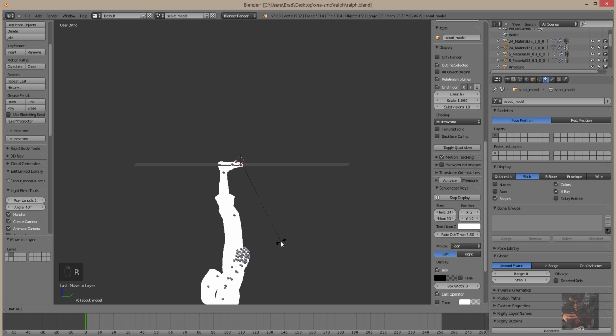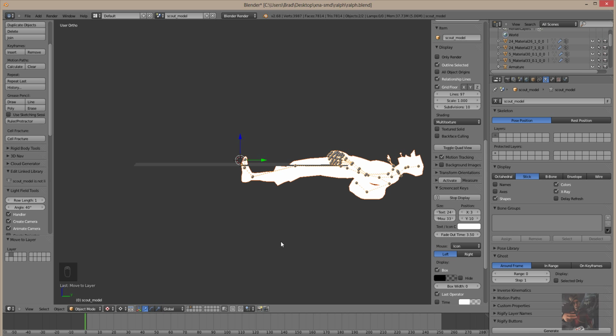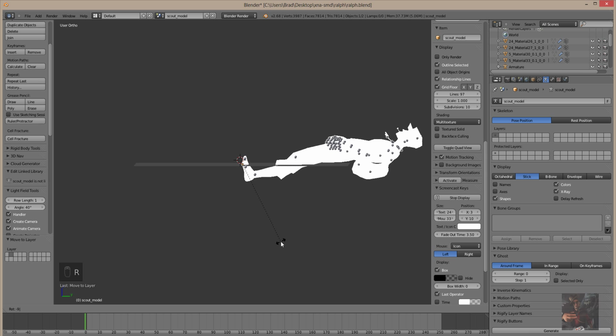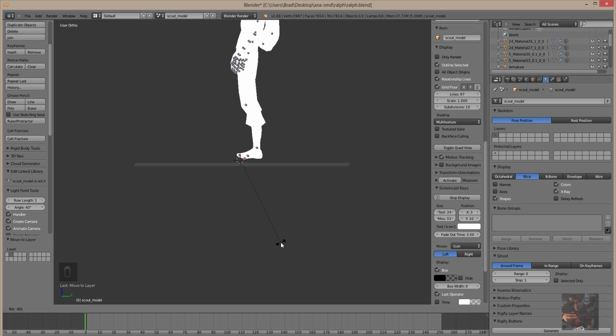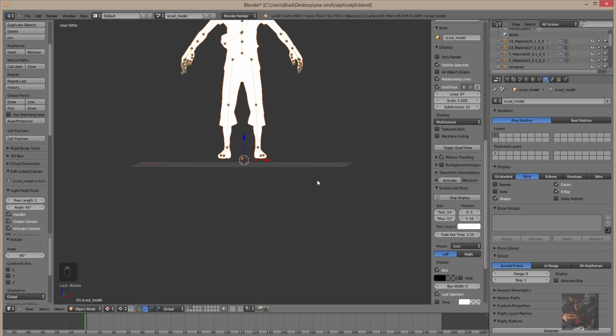Rotate 90. Now he moved backwards, so what I can do now is just hit escape. He'll go back to his original position. R minus 90. And that brings him up to the floor. Now, you'll notice that he's floating above the floor. The reason for that is that my cursor was not at center.